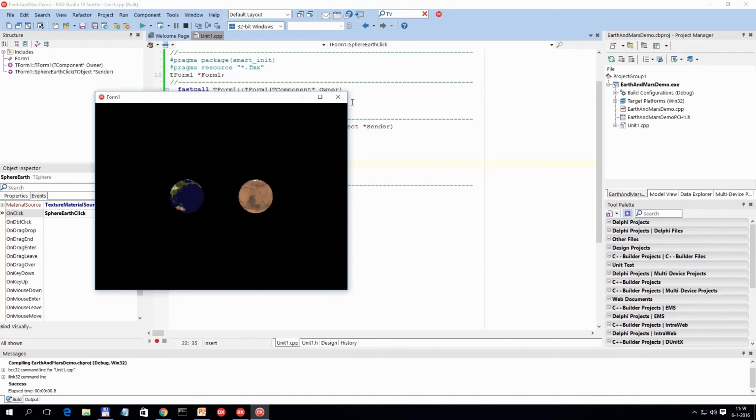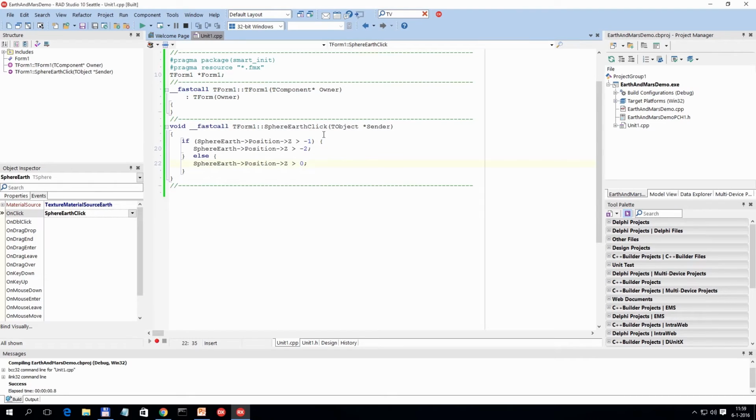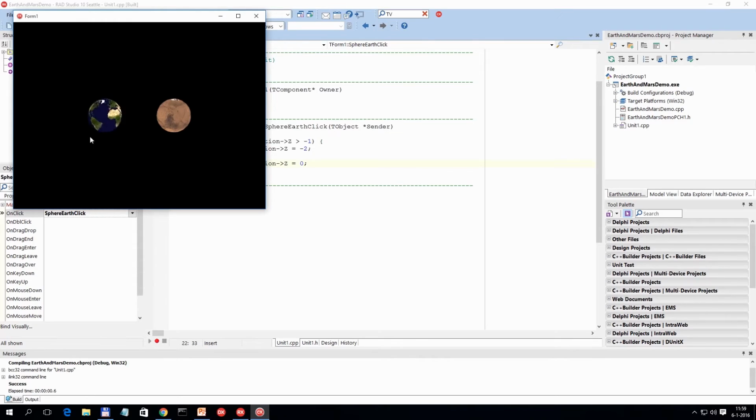Okay, how does it work? Let's run it. Okay, no, it does not work correctly. I must have done something wrong. So if SphereEarth.Position.Z, okay, I should make it equal, not bigger. Okay, I'm going to save it again, run it, and see. Oh, this looks nice, but it's not as smooth as I would like to have it.